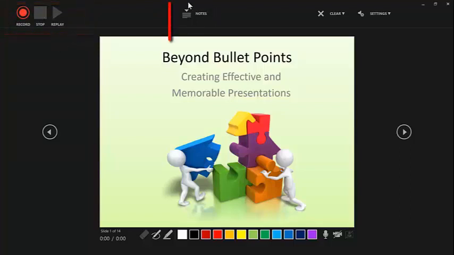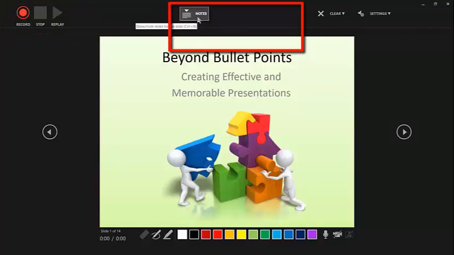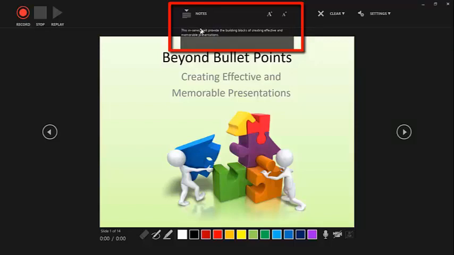In the center section on the top, you have a notes pane where if you put notes into the notes pane on PowerPoint, you can see them right here and you will be able to read them while you go through your slideshow presentation. The next two buttons represent making text larger or smaller.